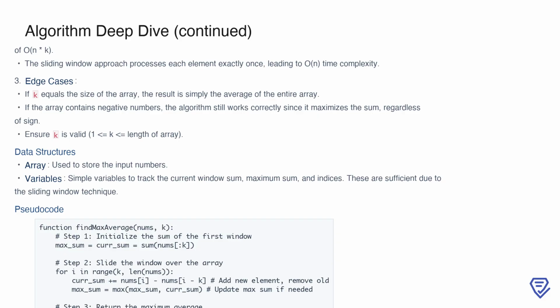There are also a few edge cases to consider. If k equals the size of the array, the entire array is the only possible subarray, so the result is simply the average of all elements. The algorithm also handles negative numbers correctly because it focuses on maximizing the sum, regardless of the sign. Additionally, it's important to ensure that k is valid, meaning it must fall within the range from 1 to the length of the array. The algorithm uses only a few variables to track sums and indices, making it space efficient. Arrays hold the input data, and the sliding window technique keeps memory usage minimal by avoiding auxiliary data structures.